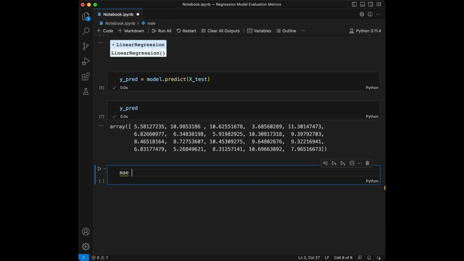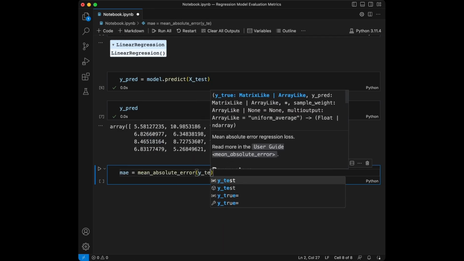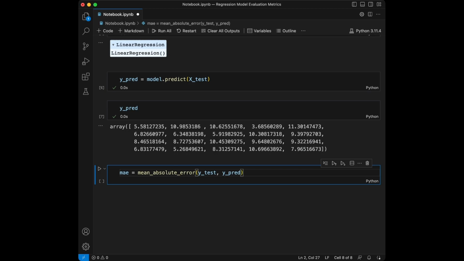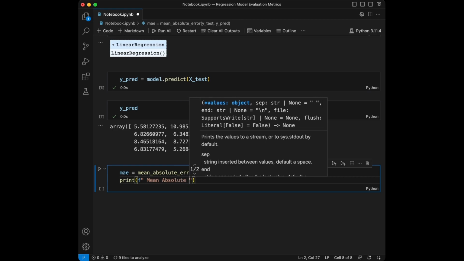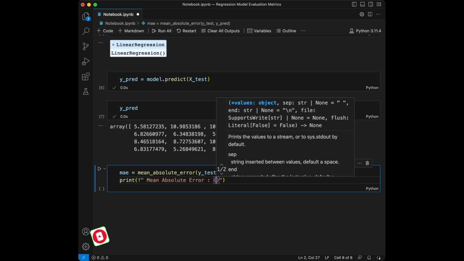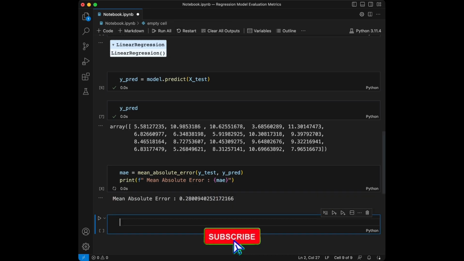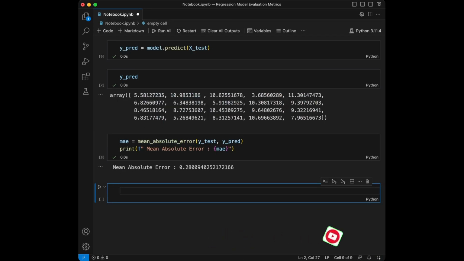So let's say mean absolute error here, we will say ytest and ypred, and we will say print. Let's use an f string here and say mean absolute error, and we will say like this. Here you can see our mean absolute error. This is one of the metrics we can use on evaluating the regression models. Whether the result is good or bad depends on the data, your target variable, your goals. So we can't say that here. I'm just going to show you the metrics here and you can apply them to your cases.